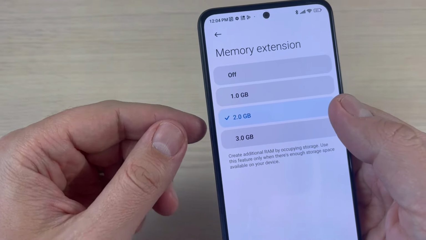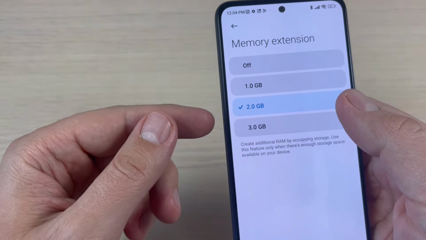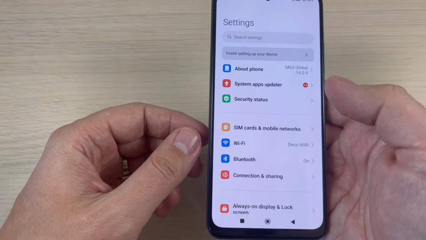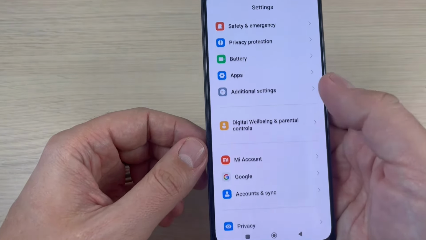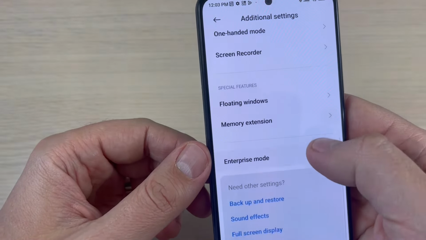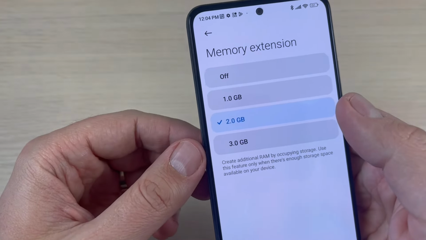In this video I will show you how to add more RAM memory on Xiaomi Redmi Note 12. So to do that, just go to settings and here tap on additional settings, go down and we have here memory extension. Just tap on this feature.